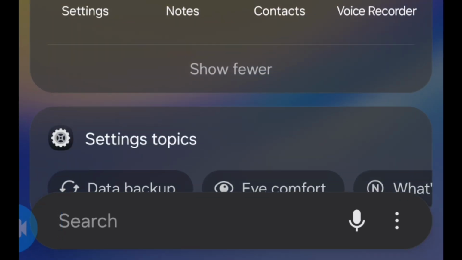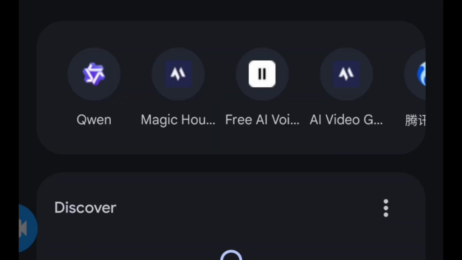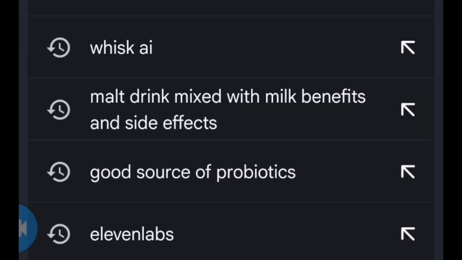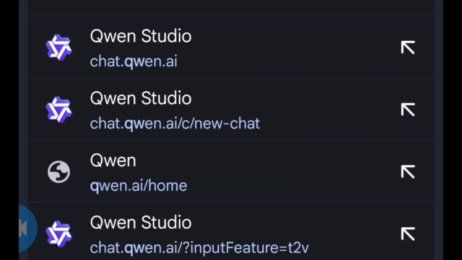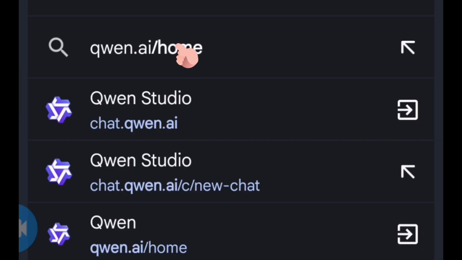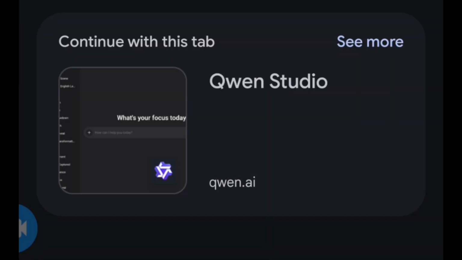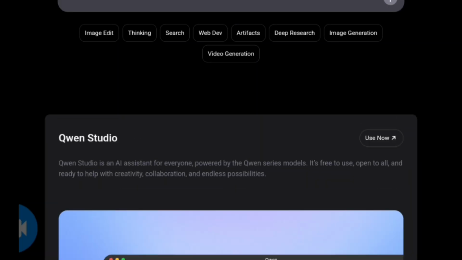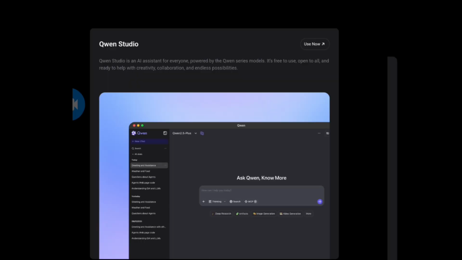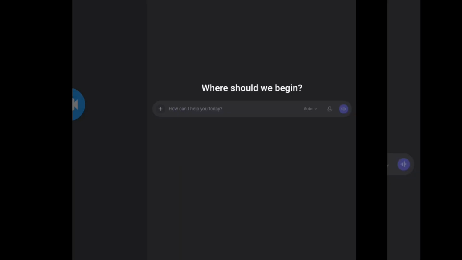Now let's go to generating our visual. So I'm going to go straight here to my browser. I'm using Chrome, so I'm going to type and search for Qwen AI. Okay, now I'm just going to log in, and this is the interface. This is what it looks like. Tap on it to view it full. Okay, so let's start creating.